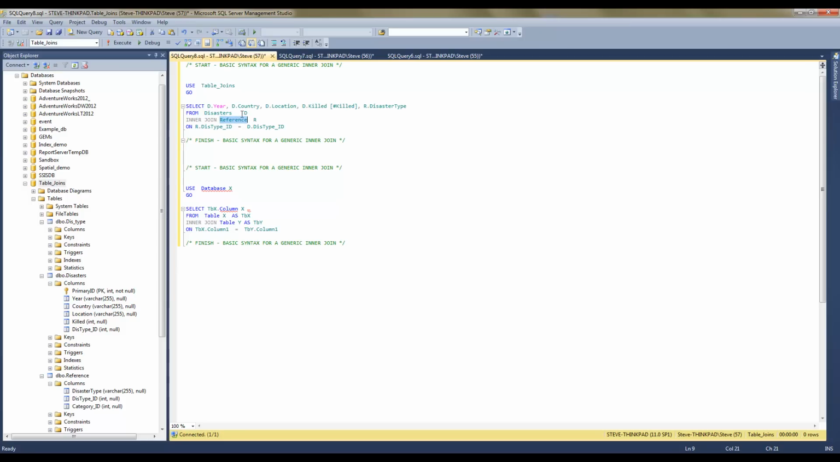And what I've done here is, as you can see, I've got what we call an alias after the table name. For an alias, you can use the AS syntax, or you can leave it out. This comes down to personal choice. If you use the AS syntax, it makes it clearer that it's an alias, but it's more code that you're writing. I'll leave this out for the moment, but it'll work with both. An alias allows you to refer to that table in the code in an abbreviated form. So we're going to use D as the alias for disasters and R as the alias for reference.